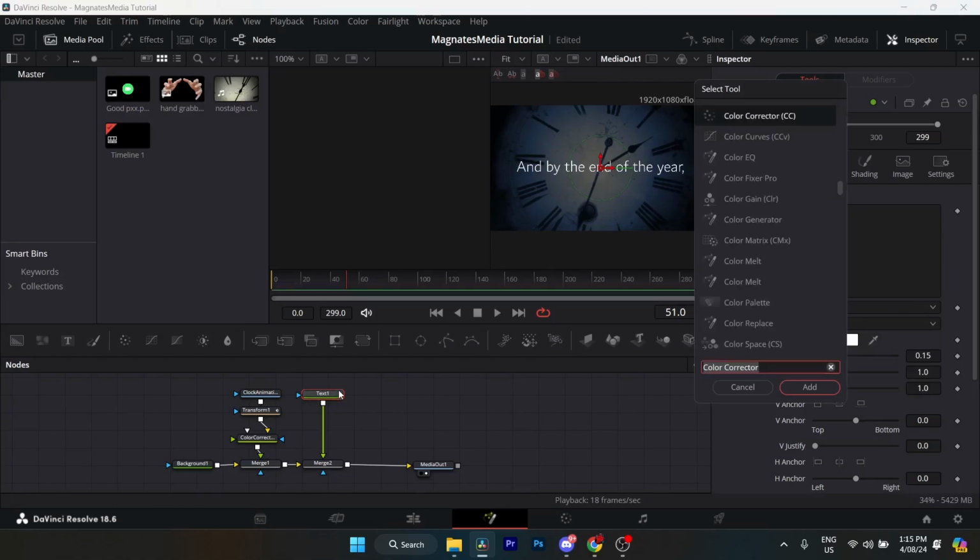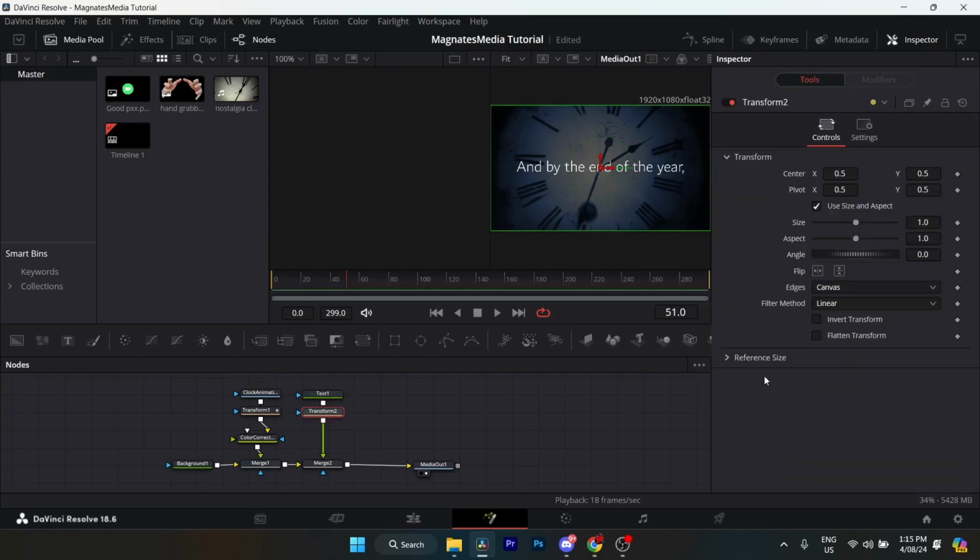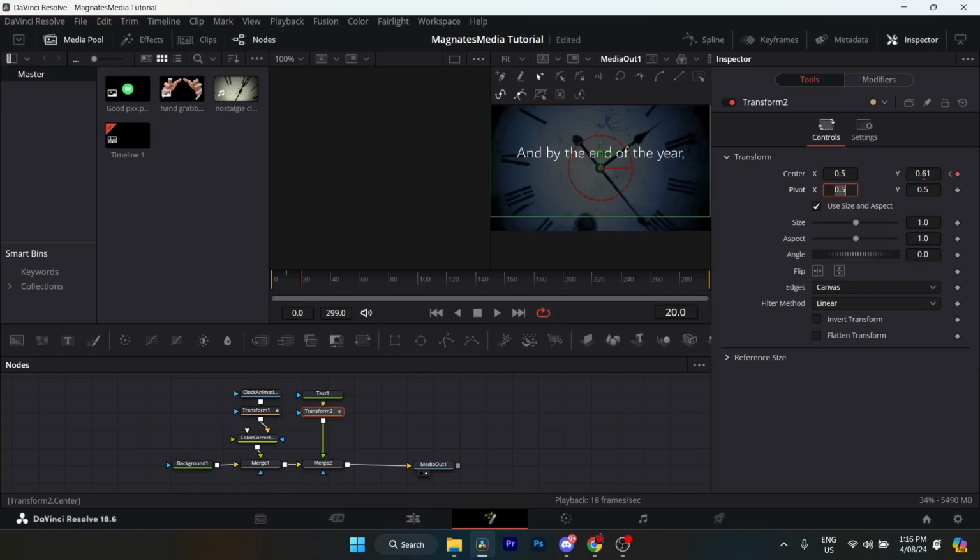Click control space on our keyboard, search up transform XF, click add. Make sure you're on 0 frames. Alright, so we're going to go to frame number 10. We're going to keyframe the center, and then we're going to go to frame number 20 right over there, and we're going to adjust center Y to 0.61, just like that.